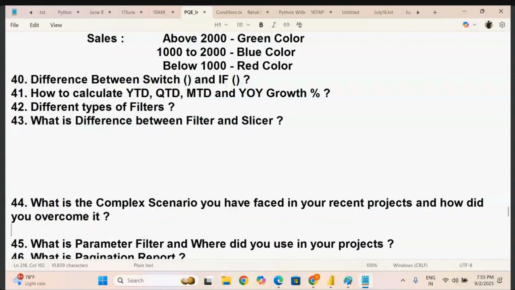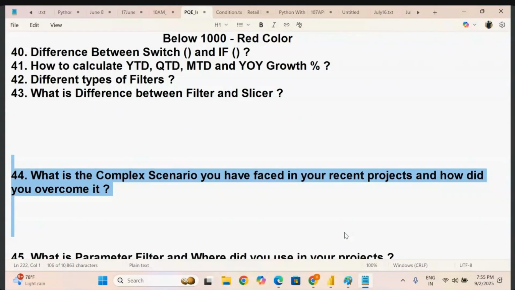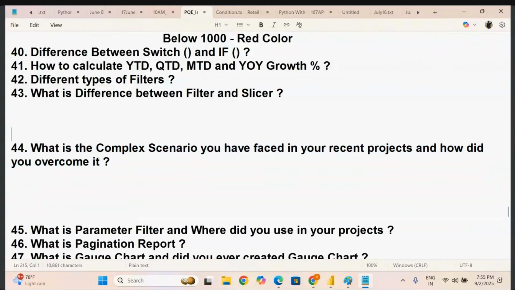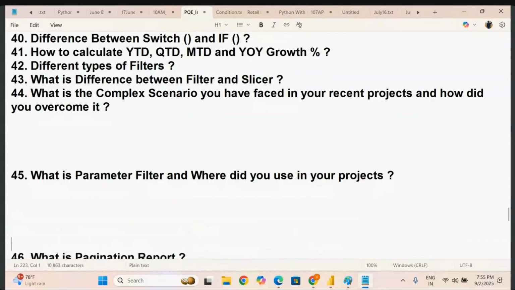The next one, observe here: what is the complex scenario that you have faced in your recent project? How did you overcome it? You can take any scenario first. Whatever I have told you, the advanced DAX formulas, you can use them and answer by writing the DAX formula. Then after that, what is a parameter filter? Where did you use it in your project? This is a repeated question.